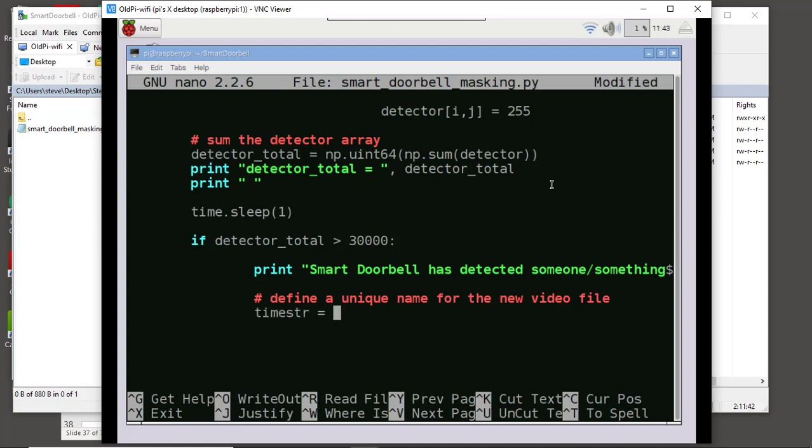So we'll call this time string. And that'll be time. We'll call from the time package. Say time.strftime. And let's just go ahead and call this doorbell dash, and we'll give it the full timestamp, right? So the %Y for year, %m for month, %d for day. Let's give it another dash, %H for hour, capital M for minute, capital S for second. Okay, that'll be our unique timestamp for that particular file.